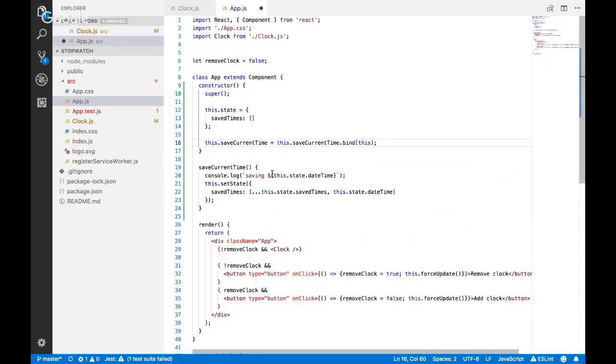But I can't refer to it using this.state.dateTime anymore, right? Because that's the state. That's the reason we didn't put it in the app originally, was this guy isn't the thing that has the time. It's in our clock component, right?